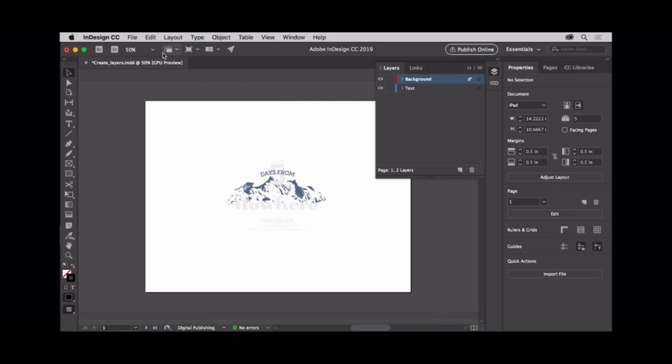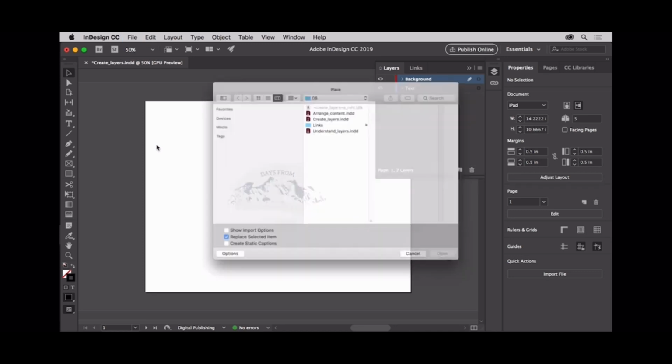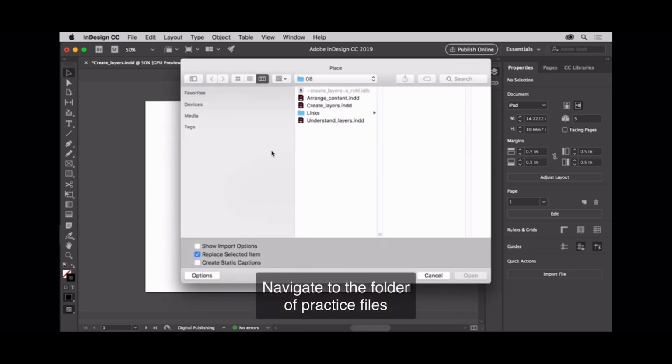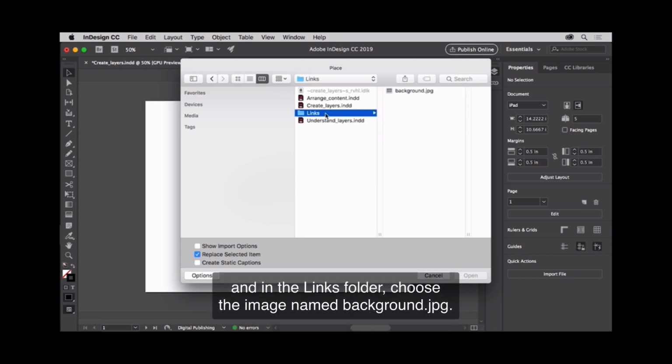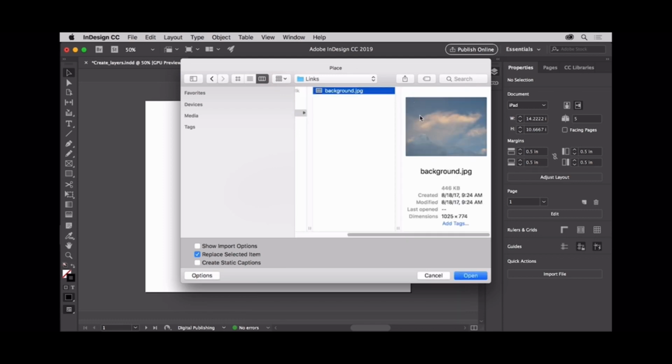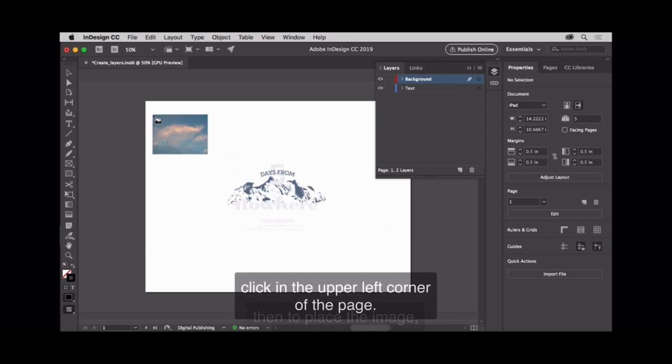Then to place an image, choose File, Place. Navigate to the folder of practice files you downloaded for this tutorial. In the Links folder, choose the image named background.jpeg. Click Open. Then to place the image, click in the upper left corner of the page.